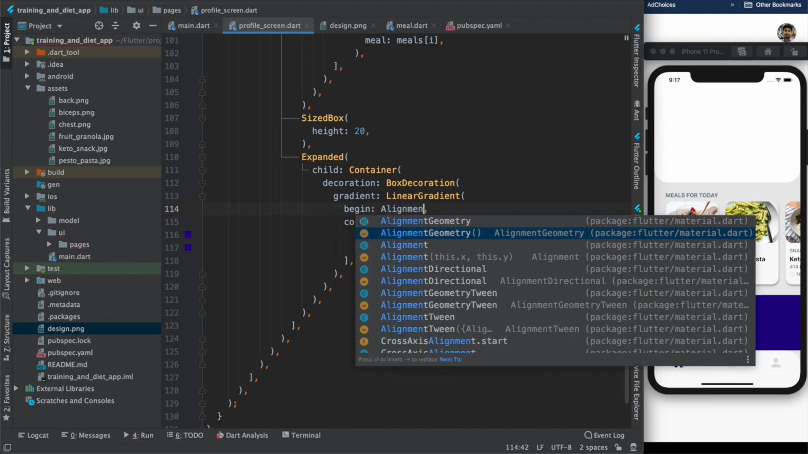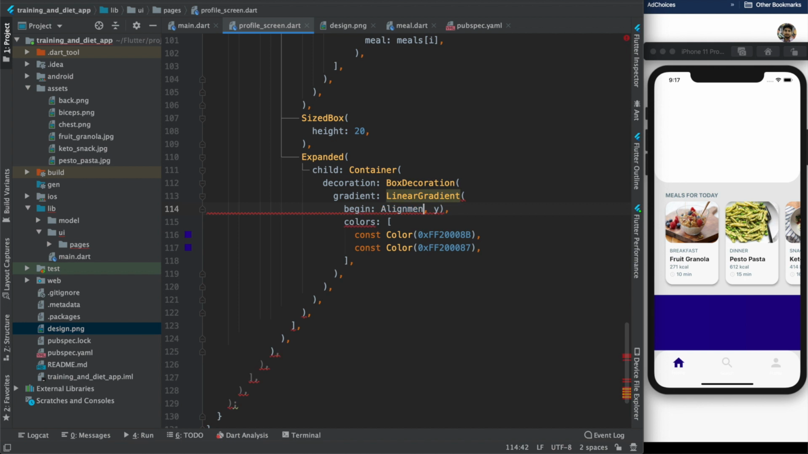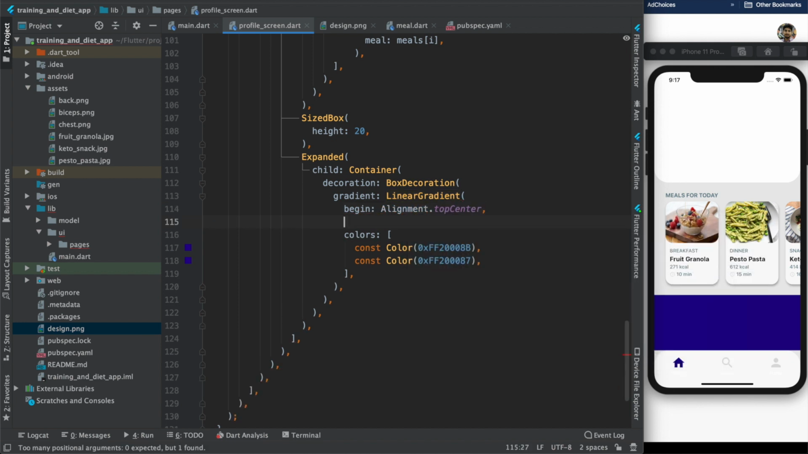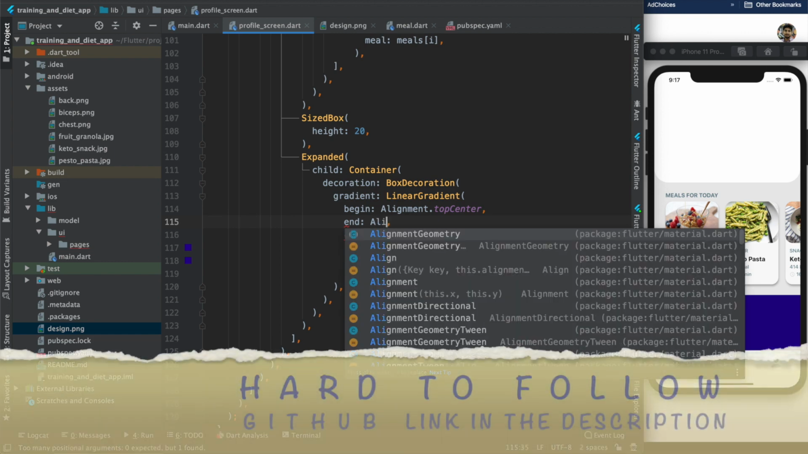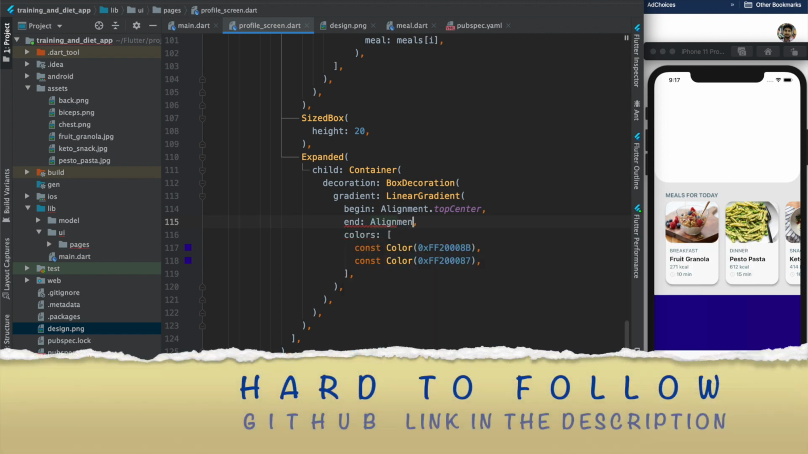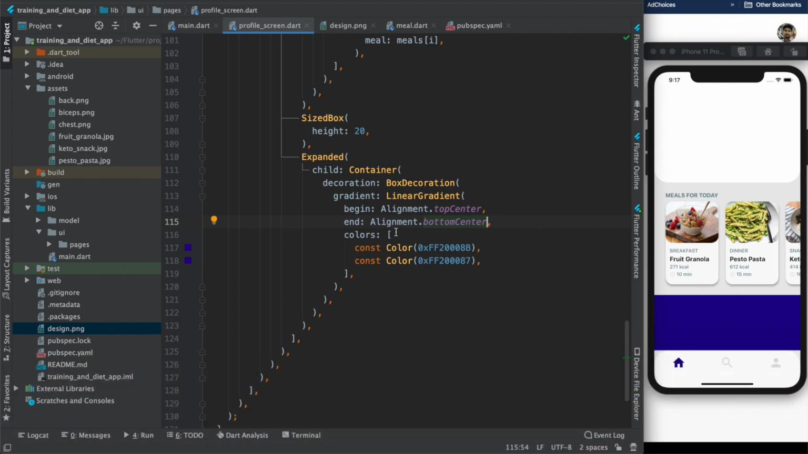So it will be alignment dot top center, and end will be bottom center, which is fine. Okay, it does not look like that, but okay.